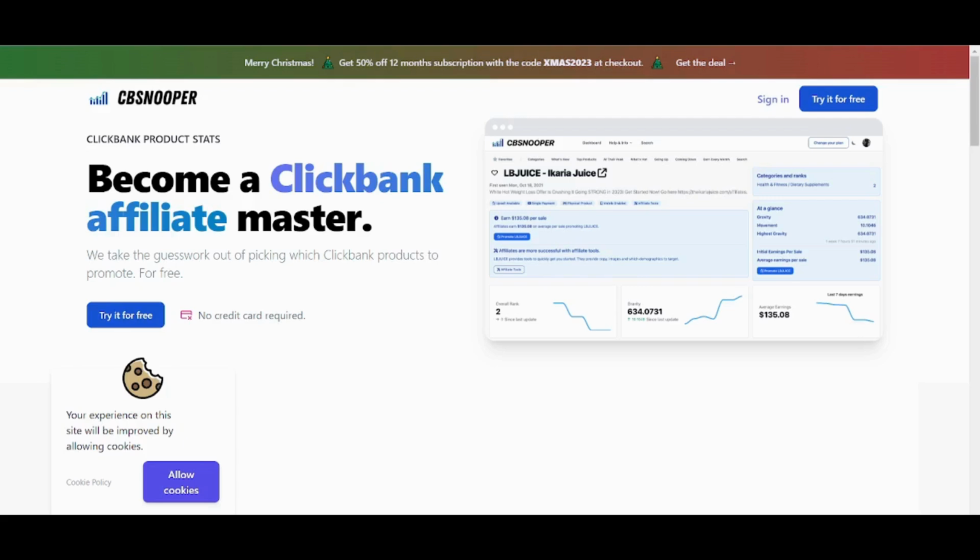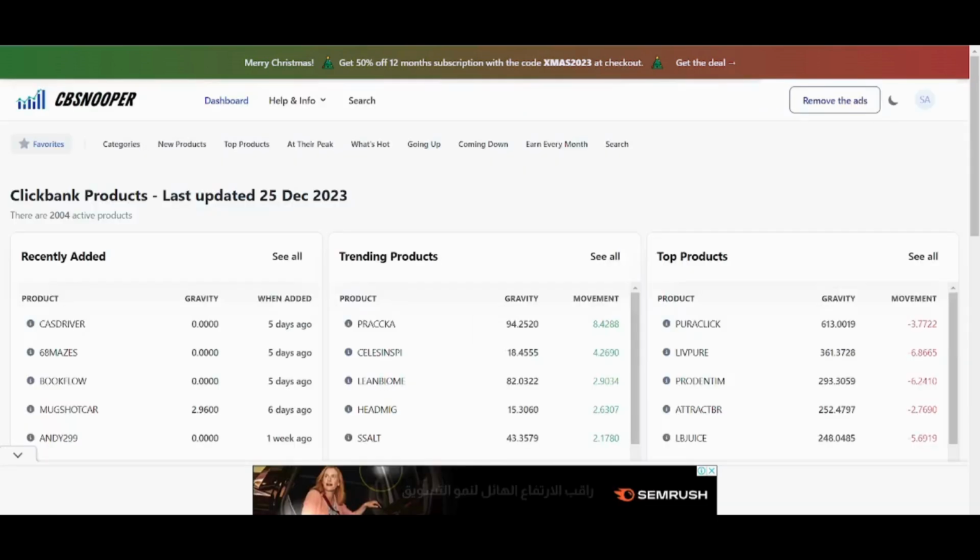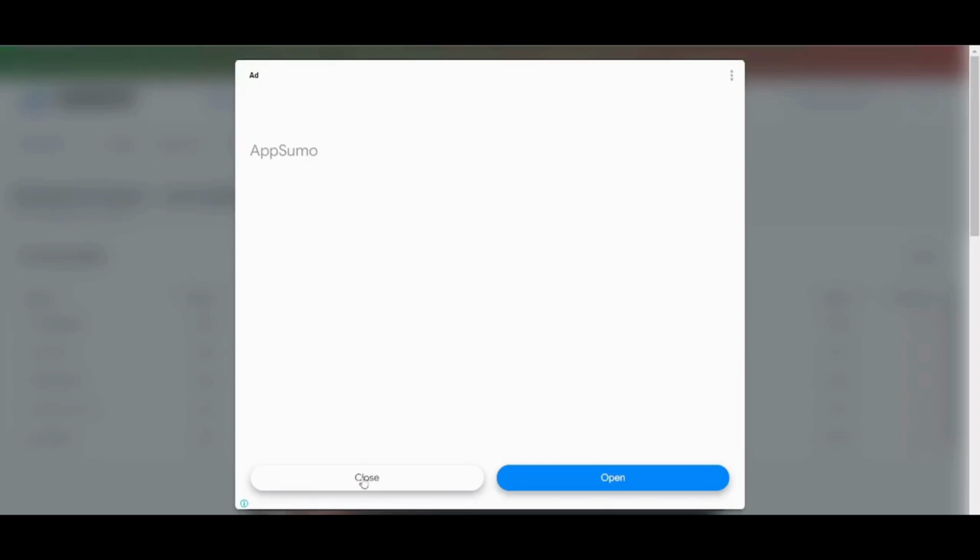I will show you all of these steps live, but I need first to sign up to my own account in CP Snooper and I will show you how. After signing up, I will head to search where there are multiple products that you can choose from.